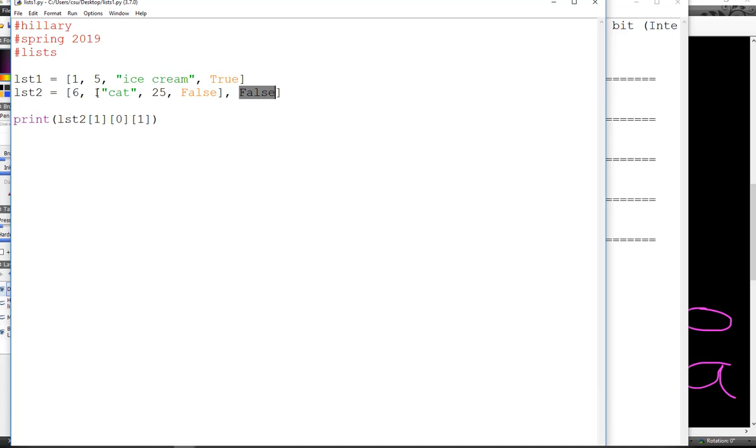So once I've grabbed this right here at index 1, then I'm interested in whatever is in here at index 0. And in this case, it's the entire string cat. So this whole thing returns cat. Then I'm going to index into that cat string, and at index 1, I'm going to get the letter A. So this whole thing is going to get me the letter A.